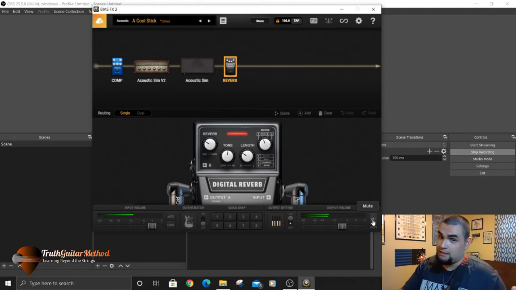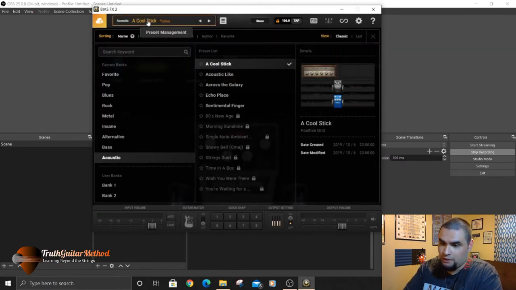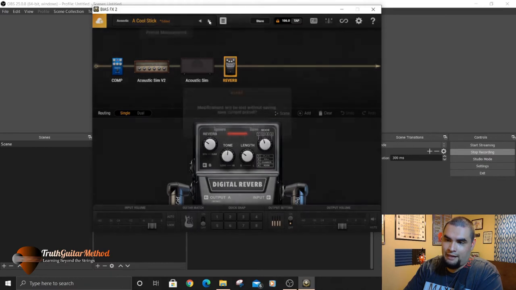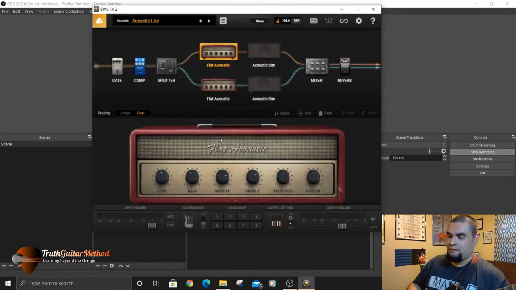Not bad. Sounds good in my opinion. Now, if you don't like that one specifically, you double click on the top where it says acoustic, or you click once, and it'll give you the other five choices. Another thing you can do is just click the next arrow, and it'll go right to the next one. Go ahead and ignore, I'm not going to save any of the settings.